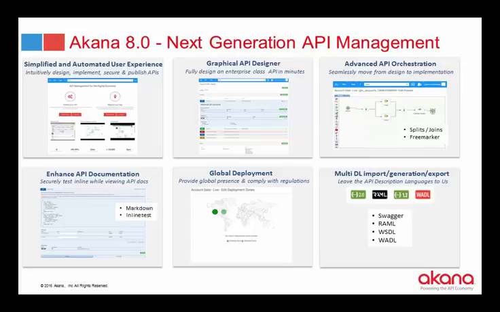Markdown. Okay, so if you're a developer, you've all used Markdown. It's very easy to use. You can do some very robust things, and we can do that right in line. And then we have inline testing, another great enhancement. So you get a Swagger-style appearance when you're looking at the documentation, but it's interactive and it's full of that Markdown, so you can easily understand the API.